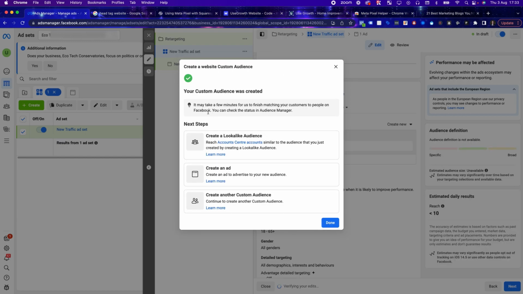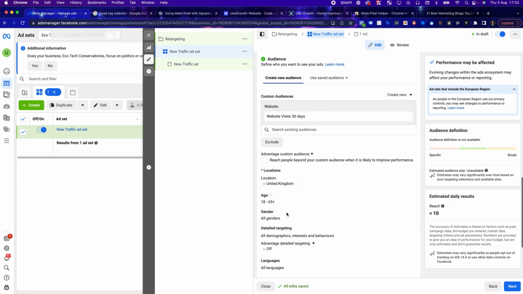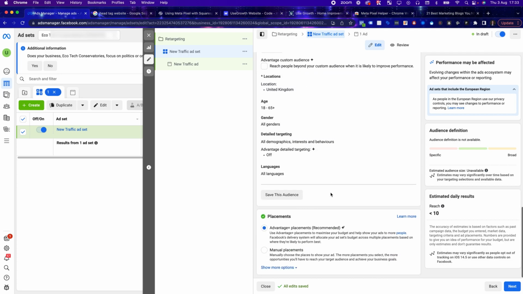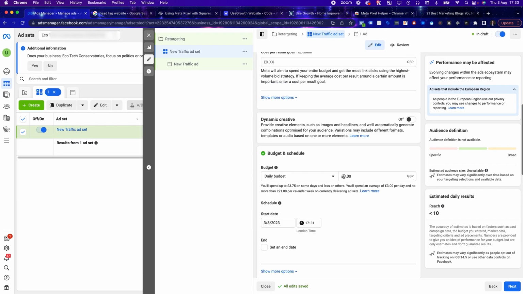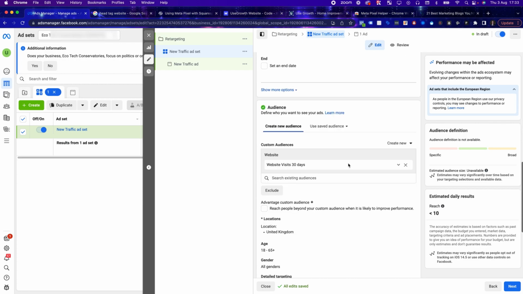Now, whilst we're here, I'm going to quickly show you something pretty cool. We're going to click done, and that is our audience saved. Because we're retargeting, we don't really need to worry about age or location. We want everyone to see this. Everyone who's visited our website, we want them all to see these ads, okay? Because obviously that's the whole point of a retargeting ad.